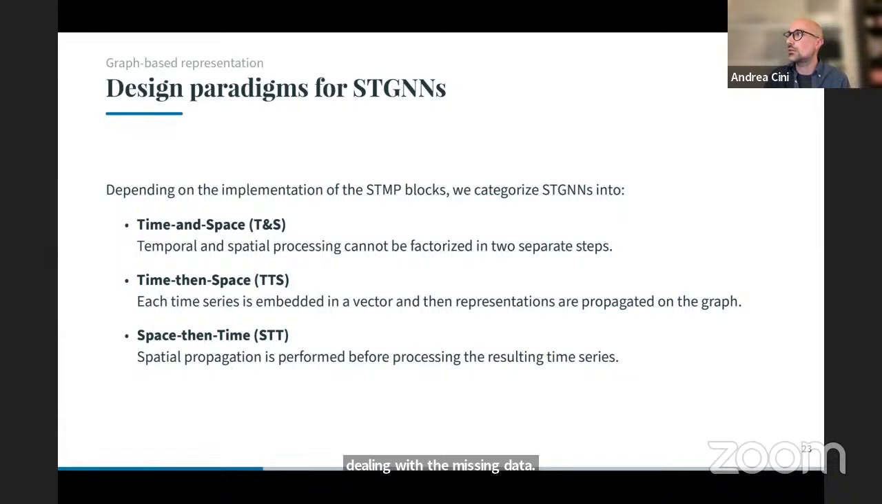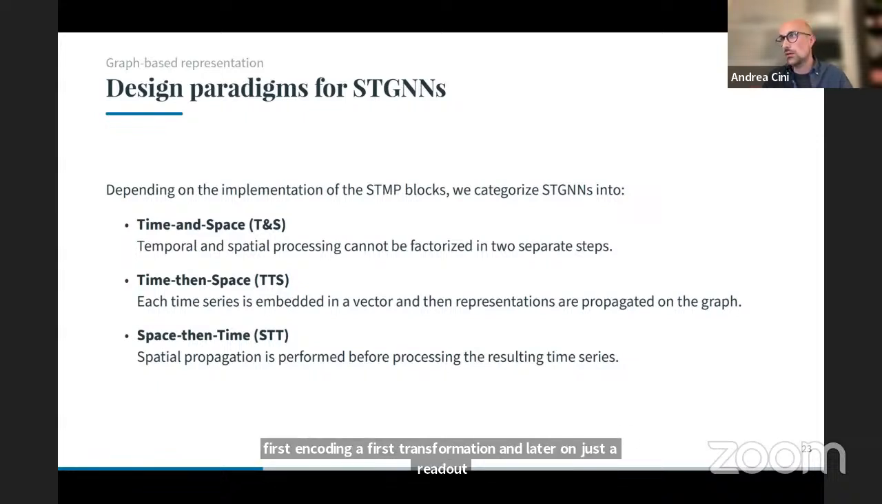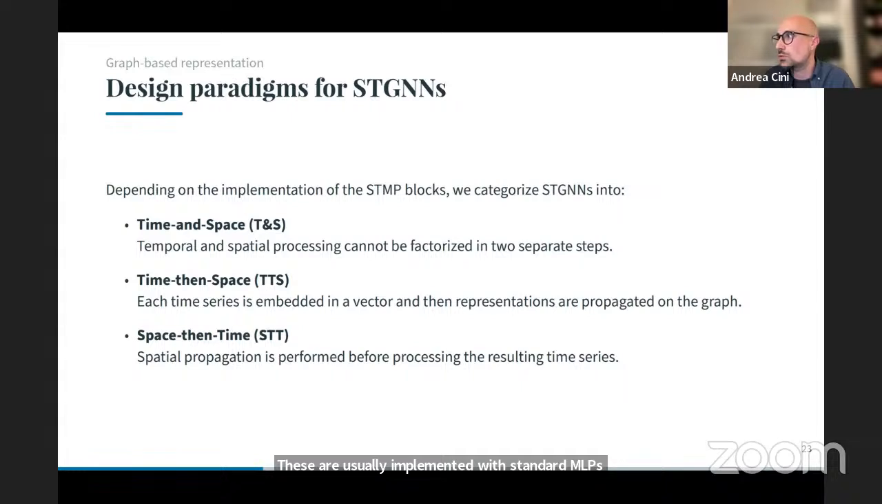Then the other question is, is the encoder-decoder also a design choice? And yes, it is. You have different operators that you could use. In practice, in many cases, since these are just a first encoding, a first transformation, and later on just a readout, these are usually implemented with standard MLPs. But in principle, you can use basically whatever.